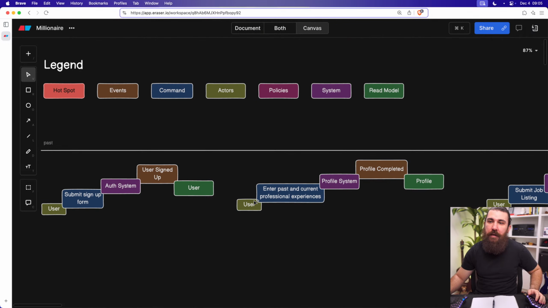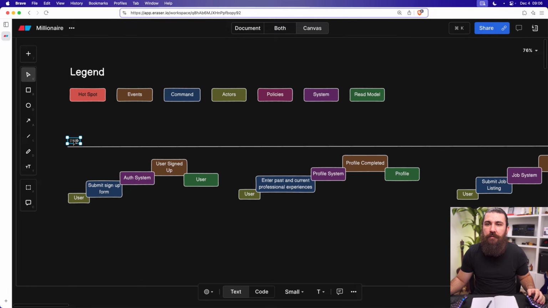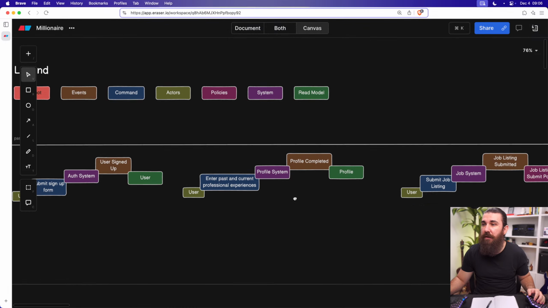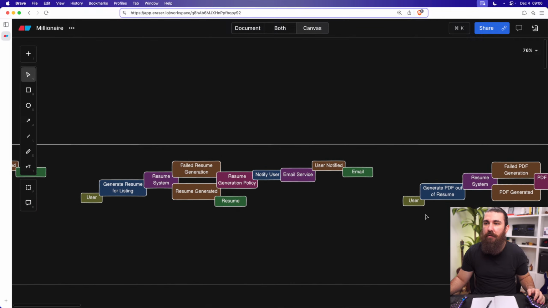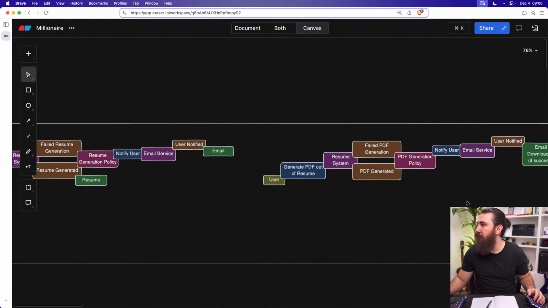So the first thing we did is we defined a timeline. So this is in the past, and it goes all the way to the future, right?